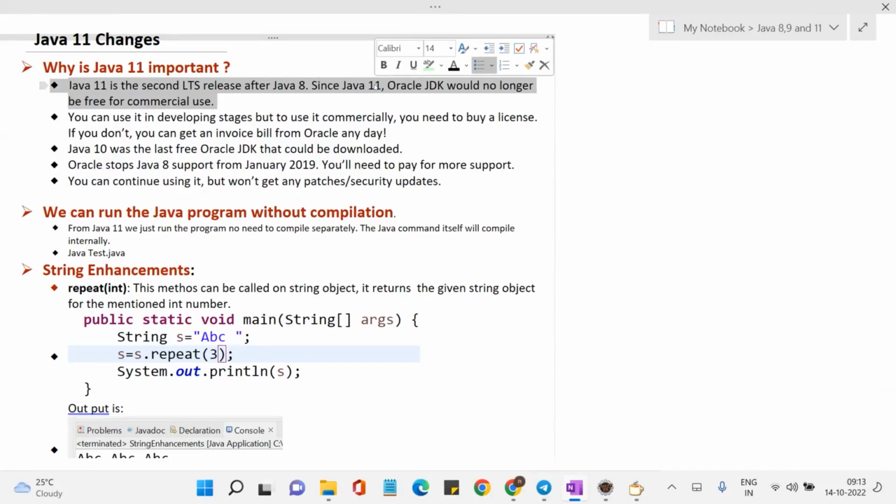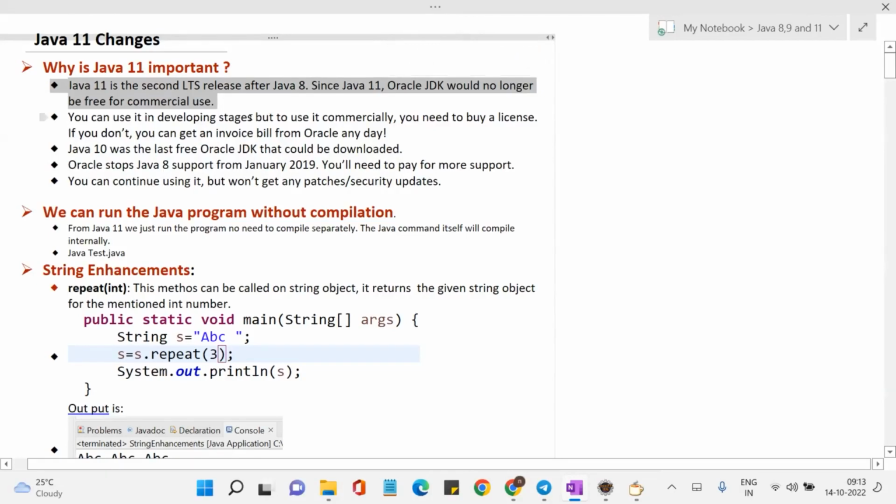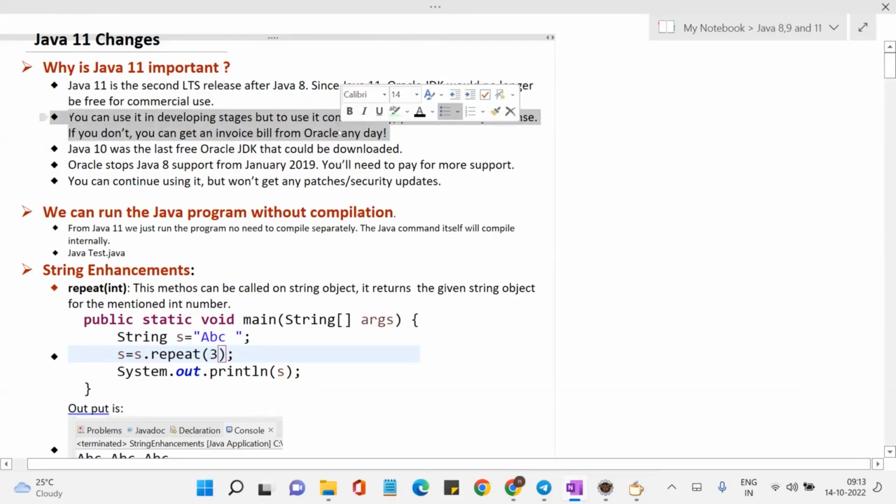Okay. So that is what I have mentioned here. You can use it for development stages. That is what we are learning. But to use it commercially, that is, for production-based applications, you need to buy a license. If you don't, you can get an invoice bill from Oracle on any day. If you are using it without paying, Oracle knows how many applications are running. They have some way to find it out. Then they will send you the bill automatically.